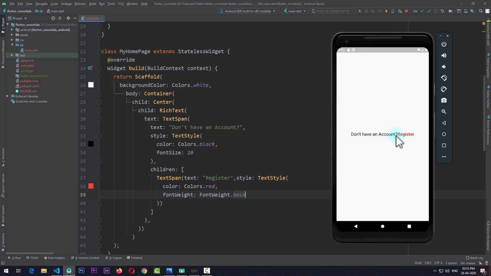What we also need is to add a bit of space between them. So I'll come up to the text span here, and after the account and the question mark, I'll add a space and save the app. You can see that the changes reflect on the app, and we now have a space between the register and the don't have an account text.